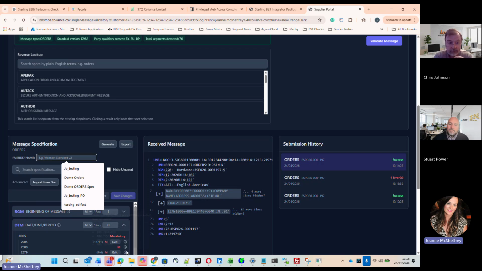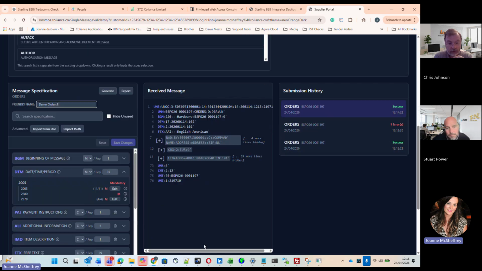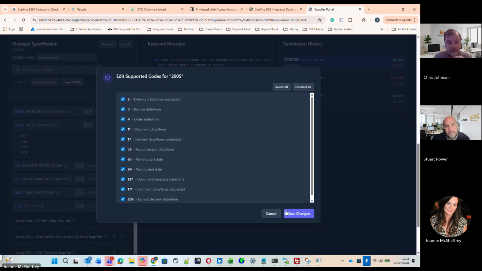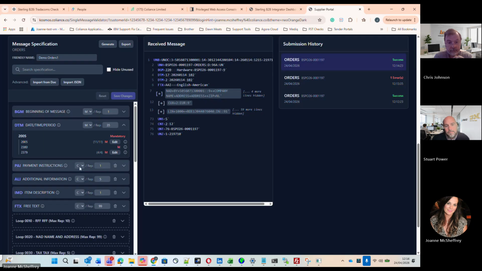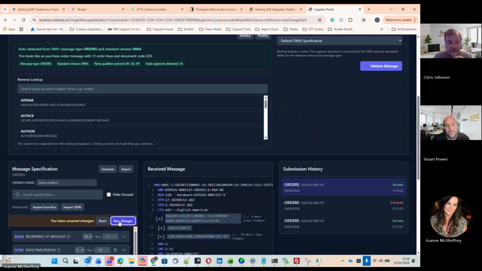Correct. Now that I've made that change, if I call that demo orders 1, and if I change something now, let's change this, probably to conditional, and save the changes.